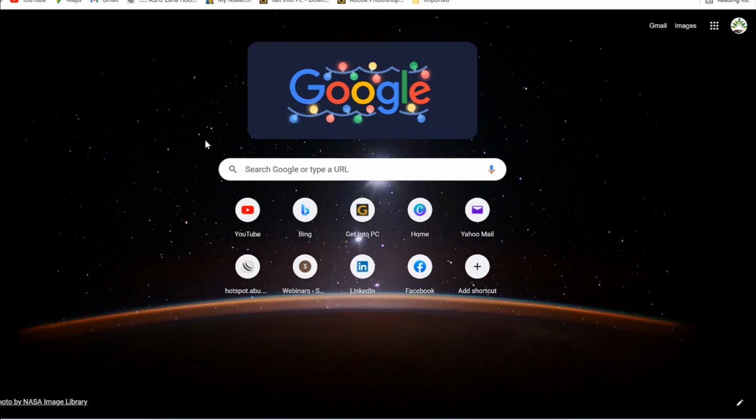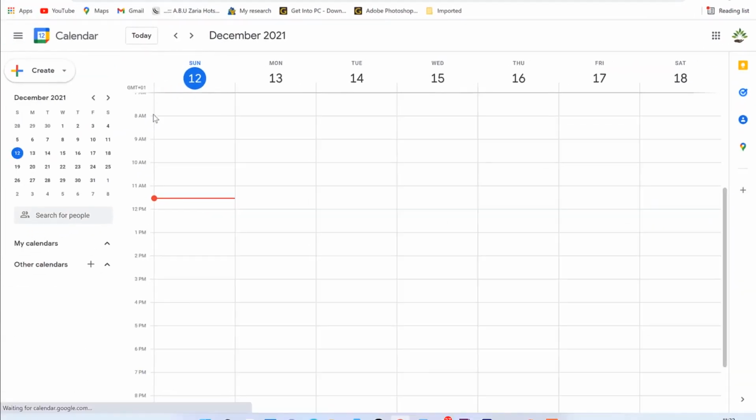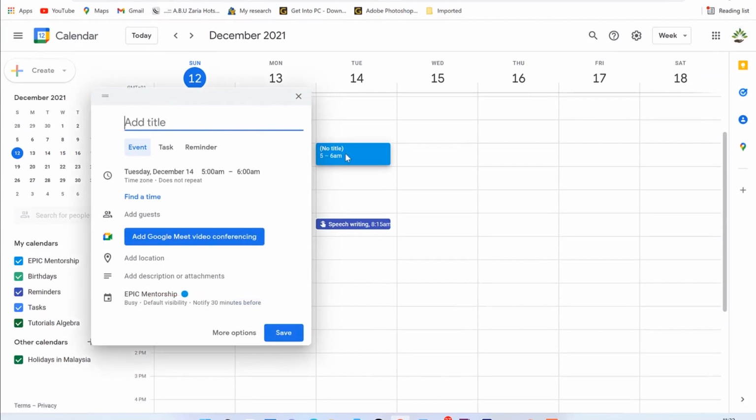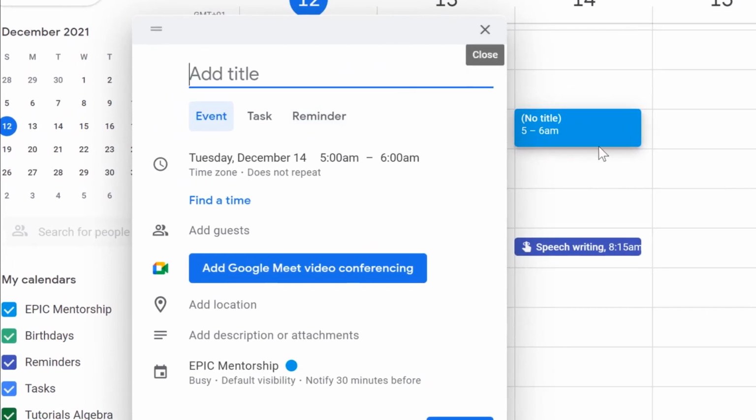So to get to Google Calendar, all you need to do is to come to this URL and type in calendar.google.com, or you can come to Google Apps, click, and you can see Calendar over here. Once you click, it's going to navigate you to calendar.google.com directly. So just make sure you are logged in with your Google account. Once you are on a particular date, you are able to create an event, a task, or set a reminder. So you can navigate to any date.